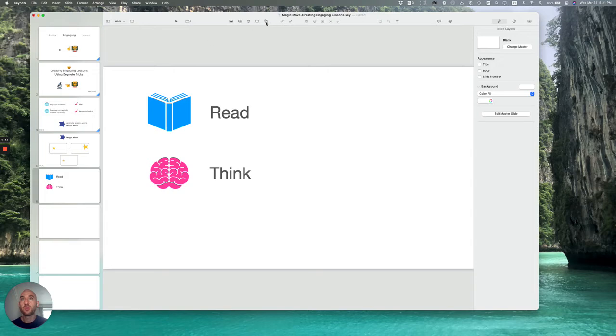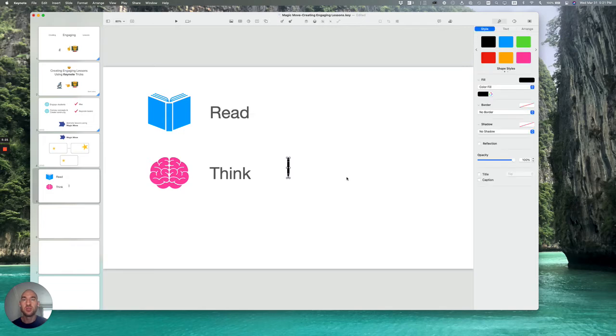And then I want them to write. So I'll grab a pen or a pencil. That's a good pencil right there. And it'll be yellow. I'll make it a little bigger. I'll put it right here.